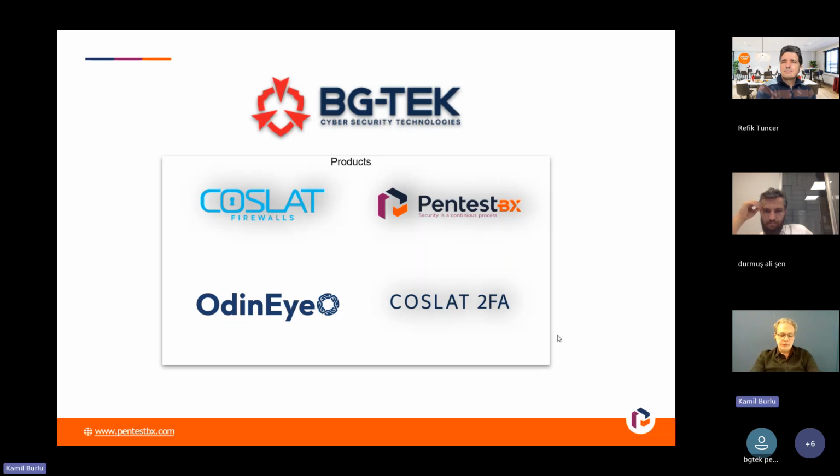I'll try to explain how we can do this in the penetration testing area. As you mentioned, we are also developing cybersecurity products other than penetration testing. One is CoStat. We are developing a firewall and hotspot application, and its name is CoStat.